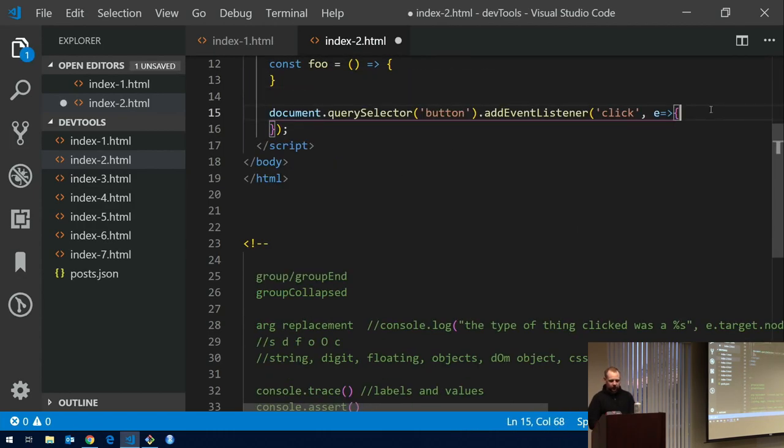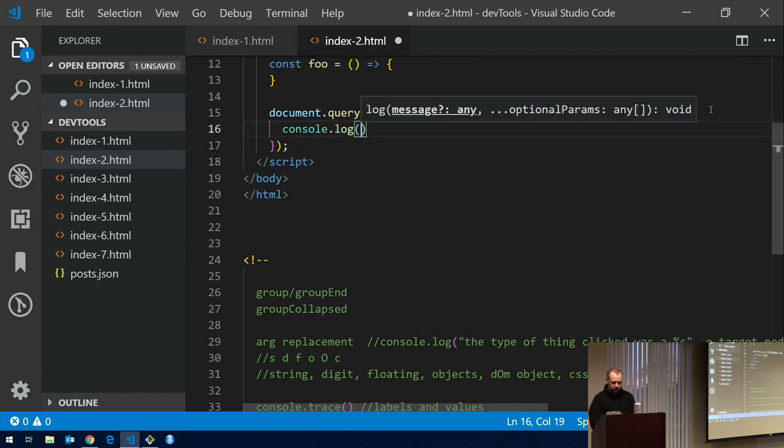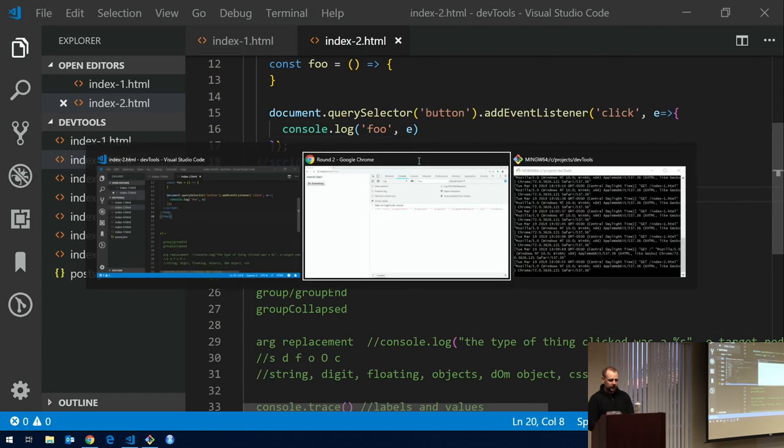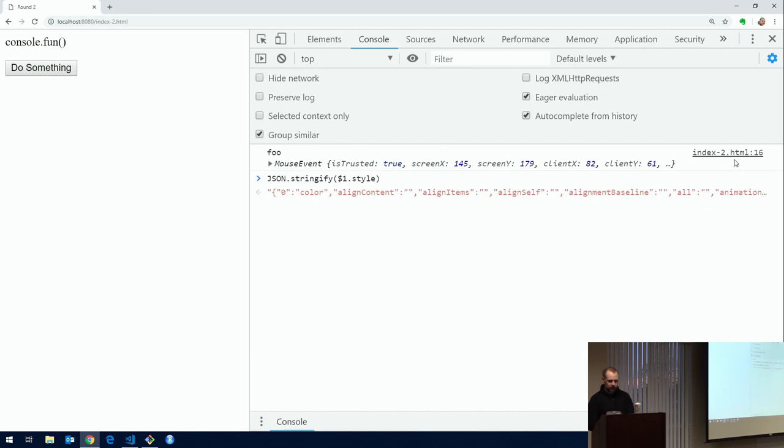We're going to start with something that's just, again, a really simple idea of console.log. We'll start with foo, and then we can do our event. This will be very similar to what we did at the starting point, what we had before. So we'll go see our console and we'll do that. Great, we get what we wanted to see there.